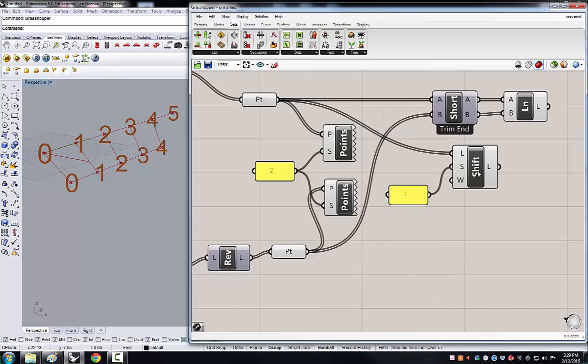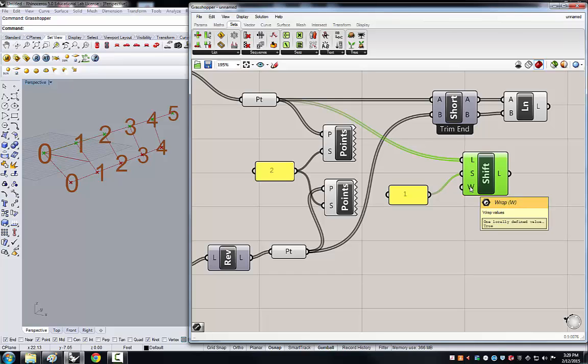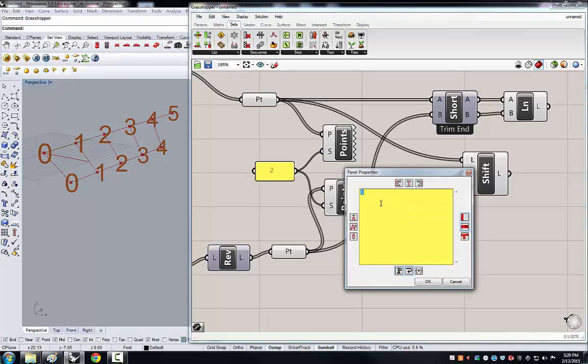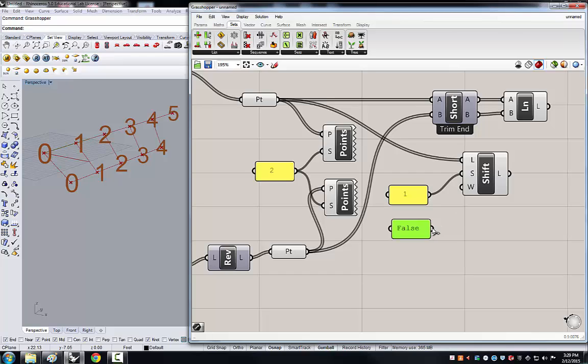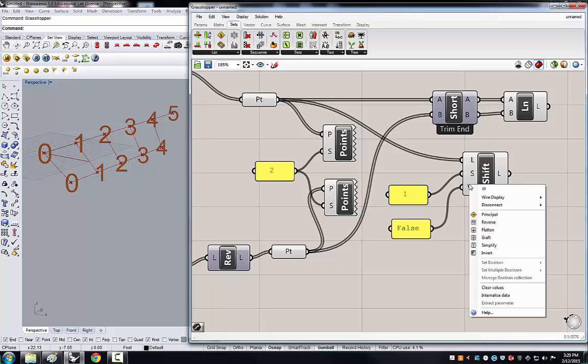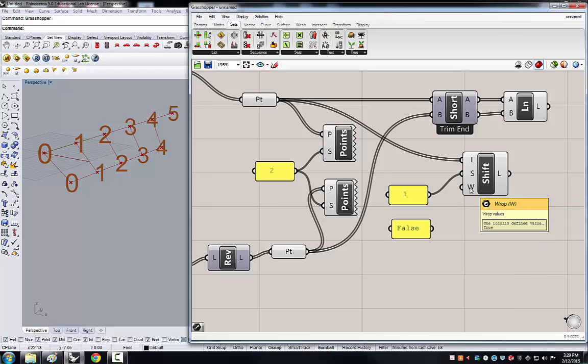It also wants to know if it should wrap the results. That's the W. Here we could actually use a panel component, and instead of saying wrap or not, we could put in the word false. And remember, don't hit return. Just type in false and say OK. This is going to tell it not to wrap the results. So this now says false. If we disconnect that, then we're not controlling it with that, and what it starts with is true as its default. It's just a switch, a Boolean, whether it should wrap the list or not.